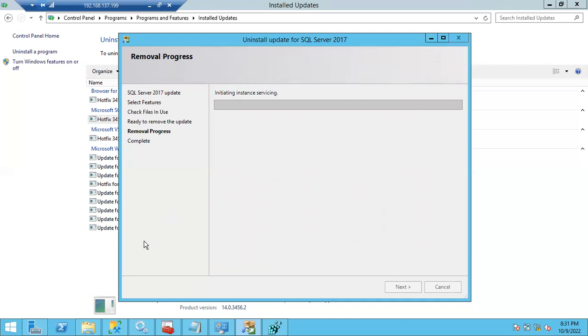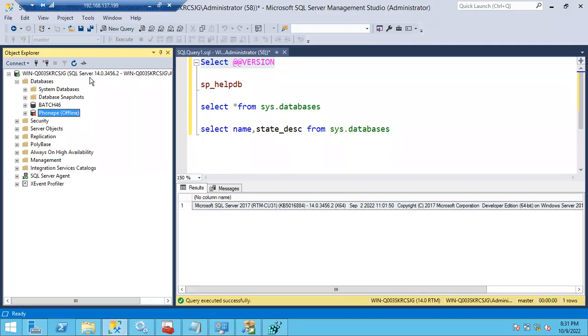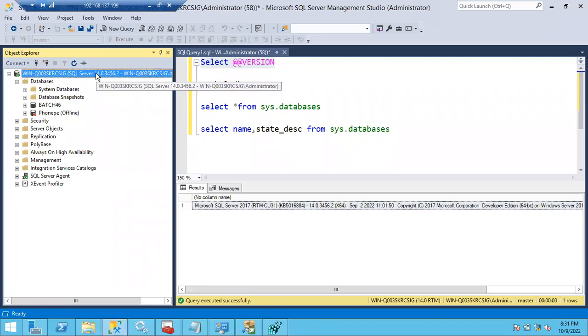If you remove the patch, again this build number will be changed back to the old build number, 1000.169. In this way we can remove the patch, guys. That's it. Patching and removing the patch is completed.